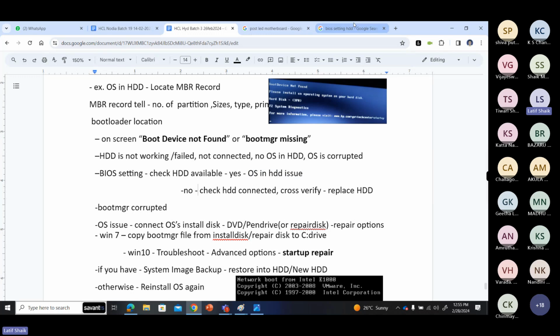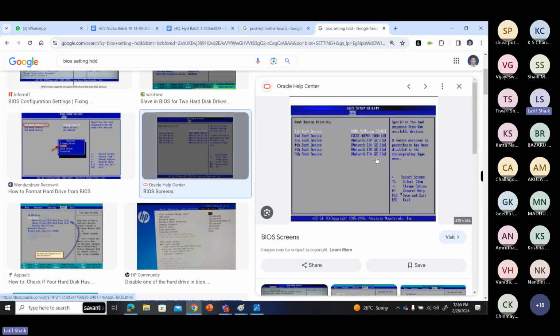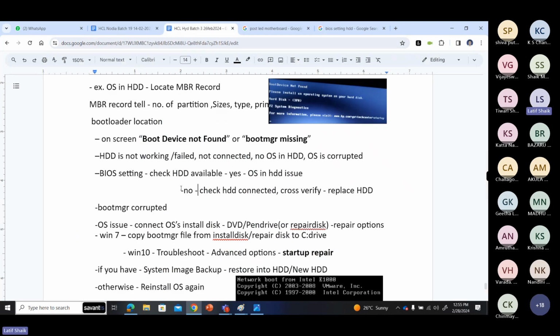And if no, you check it. If the hard disk is not showing here, what to do? Remove the cabinet and check the connectivity. Verify the connectivity, or try to replace it with another hard disk and see whether the new hard disk is detected, or check this hard disk with another system. So first of all, you have to confirm whether the hard disk is working or not.